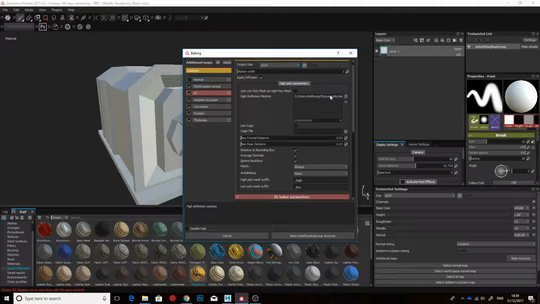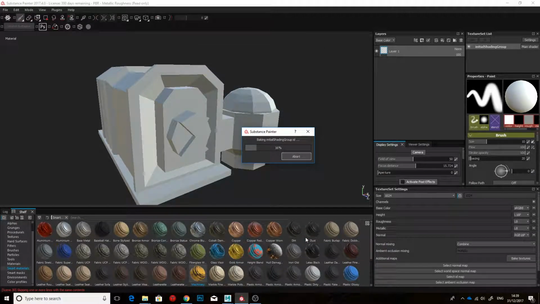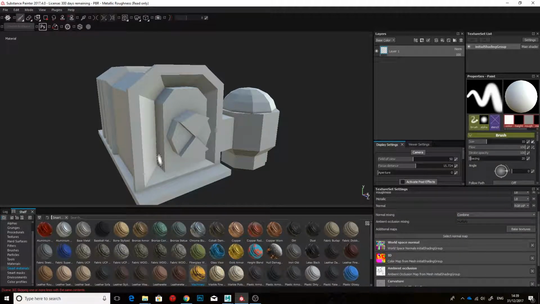So we've loaded in our ID version OBJ, we've made sure that that's material color, we've switched off normal. Let's just bake. It should do this fine. There we go. It's even done the IDs. We can quickly see that's worked fine.